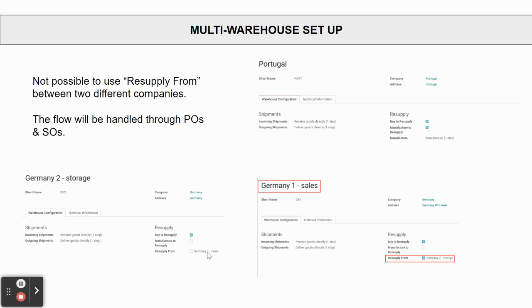And then France will be configured the same way as Germany storage, because there we don't have a resupply from, because the resupply from option only works in the multi-warehouse setup, and it's not applicable for the multi-company setup. Perfect. Okay.